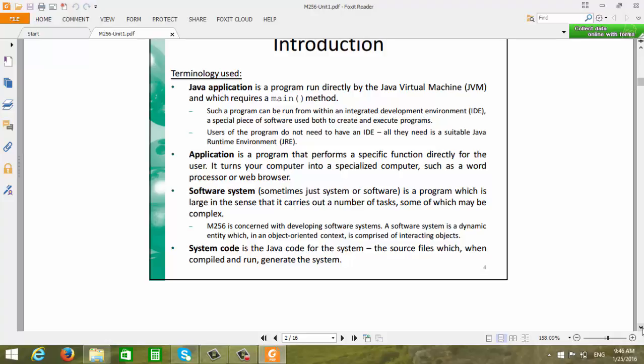Now we remind you with the term application. Before we said Java application, now we are just concentrating on application. It's a program that performs a specific function directly for the user, like word processor or Excel or any other applications like web browsers. This kind of application makes your computer looks like a specialized computer to that application.